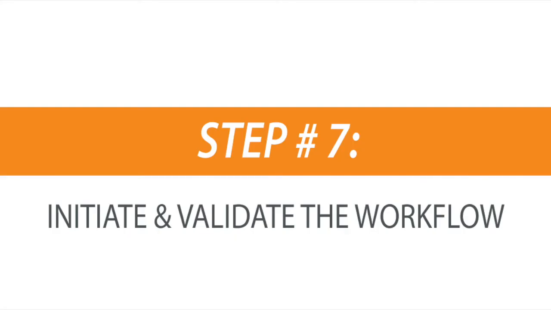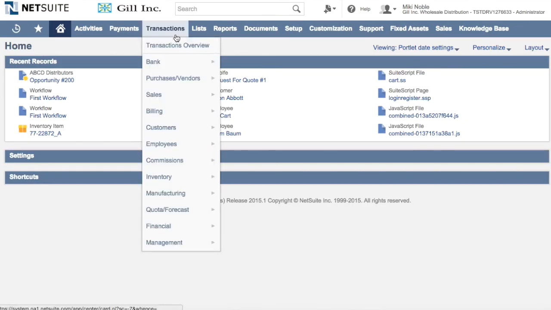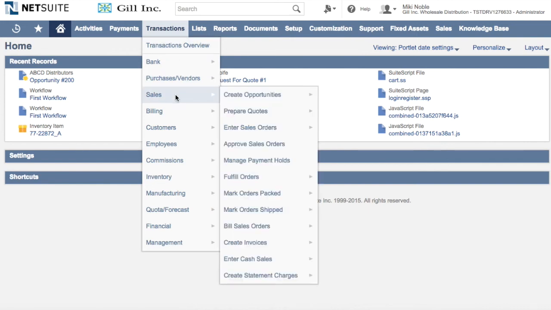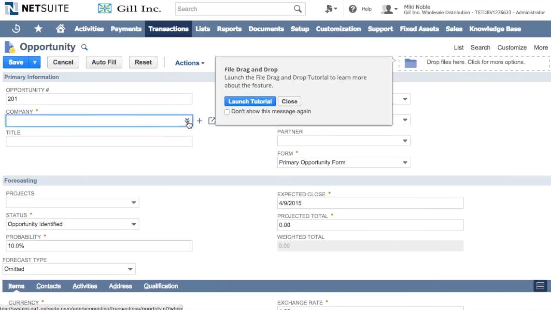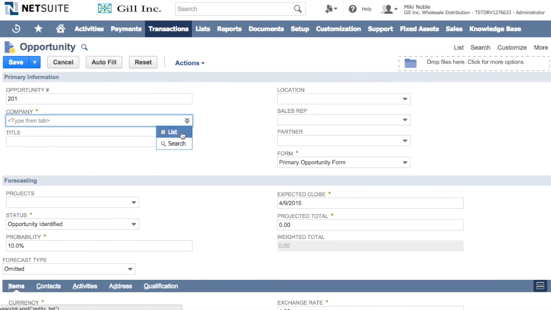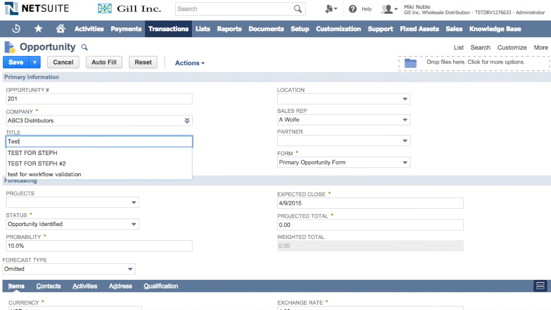Step 7. Initiate and validate the workflow. This step shows how to initiate the workflow by creating an opportunity record. Go to Transactions, then Sales, then Create Opportunities. A new Opportunity Record form opens. On the Opportunity Record form, select a company. Enter a value in the title field and click Save.